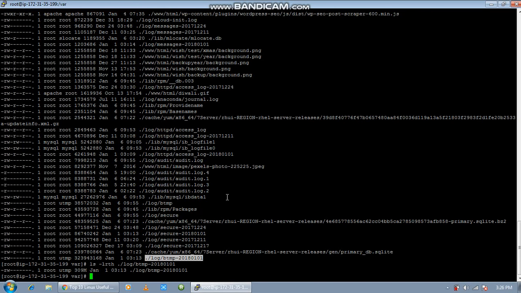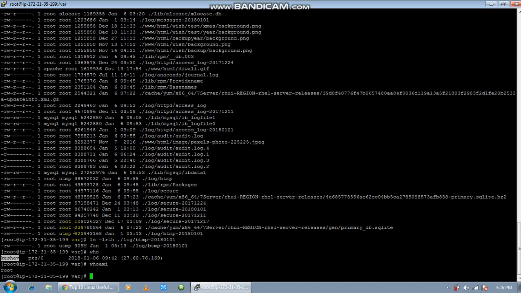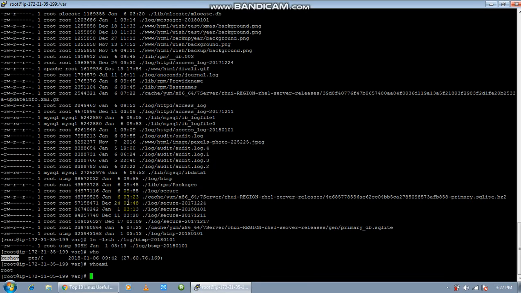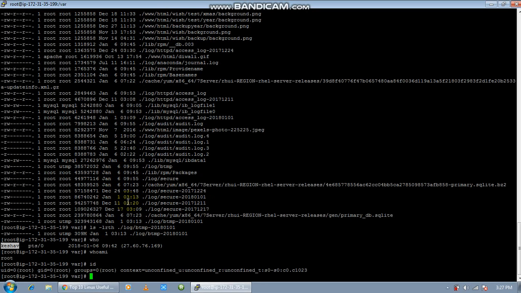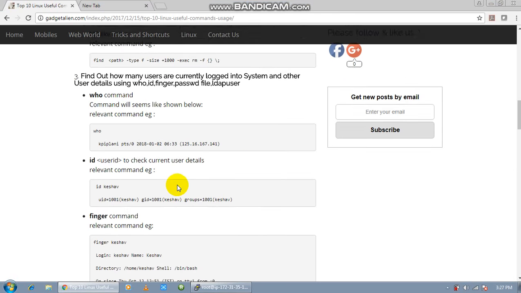Another thing, if you want to know who else is logged into your system, you can use the who command. It will show you, like, my ID is already logged in here. The whoami command will show who am I. I'm root right now because I switched from that user to the root user. And the id command will show the details of the person, like my ID. If I want to check the cache ID, it will show in front of me the UID, GID and the group of that user.